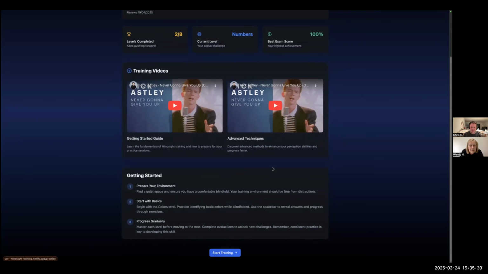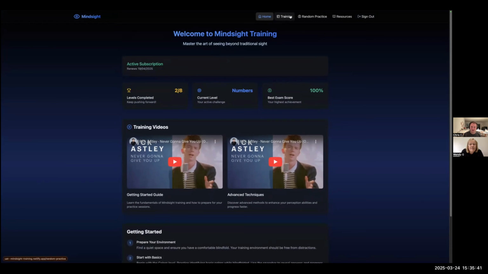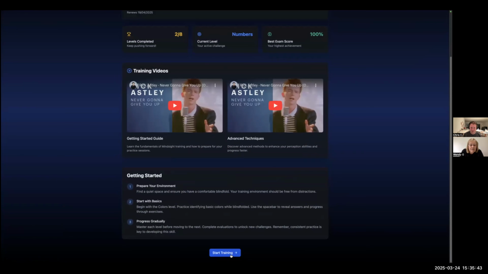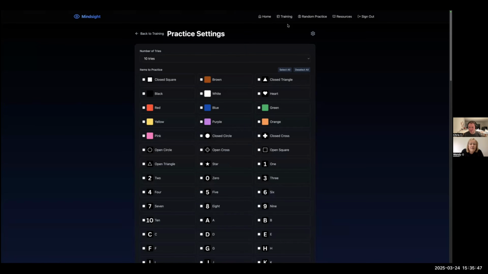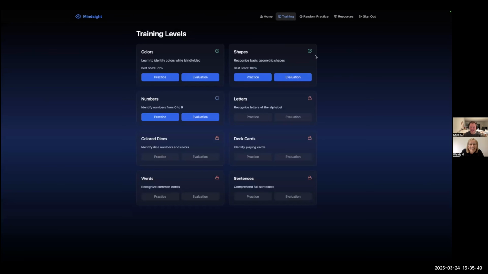If you click here and start training, you will go to the training page. So it's the same. Actually, no, that's the first bug. So the training page is this page where you have the 8 levels. So you have the colors, the shapes, the numbers, the letters, colored dice, deck of cards, the 52. You have words then, and then you have small sentences as the last level.